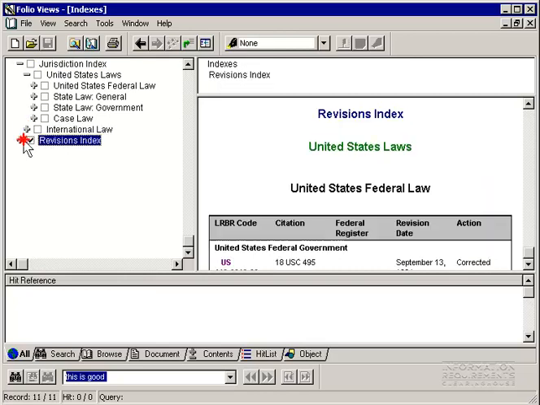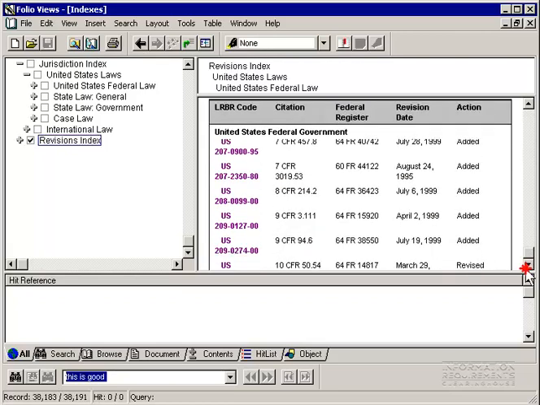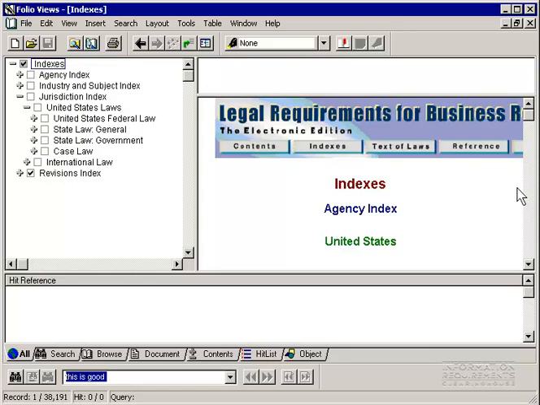Now, revisions: whenever an update comes out, we basically make accessible within the revisions index all the laws and regulations and where they're from, when they were revised, and what was done, added, deleted, superseded, and such. Let's go to the top of the indexes by clicking on the display window and then doing a Control Home.